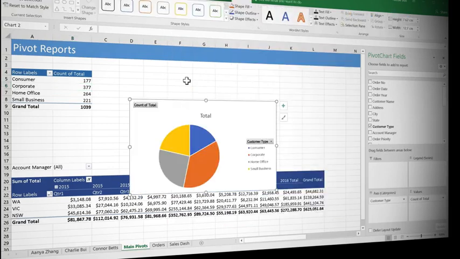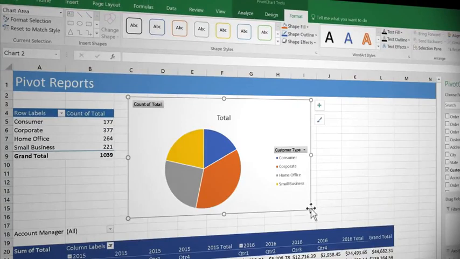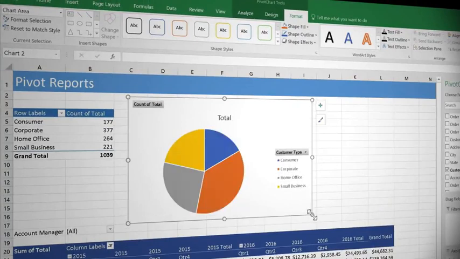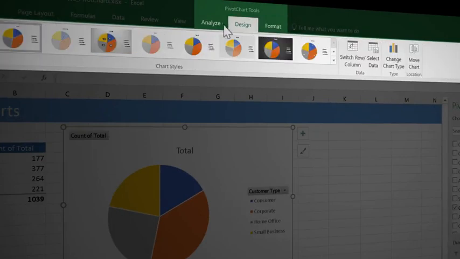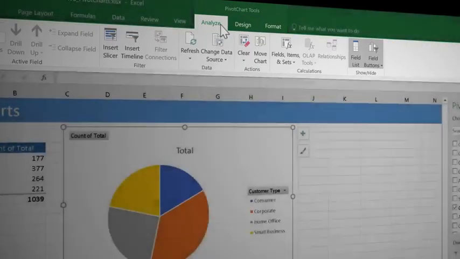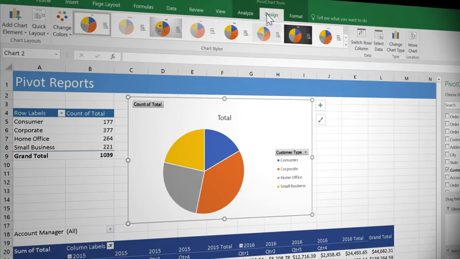My pie chart has been created. I can move it by clicking and dragging just like I would a normal chart. I can resize it using the resize handles at the corners and midpoints. With my chart selected, you will notice my ribbon has 3 tabs specific to pivot charts. I have my Format tab, Design, and Analyze. The Analyze tab is very specific to pivot charts. The other 2 look exactly like the regular chart ribbons.